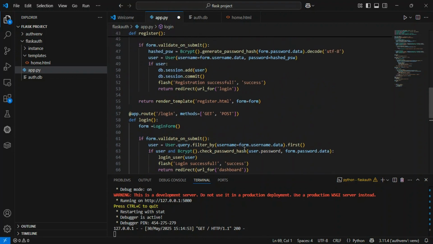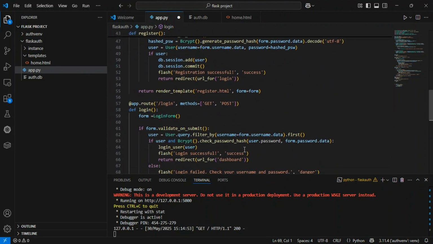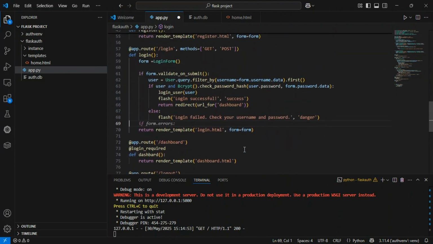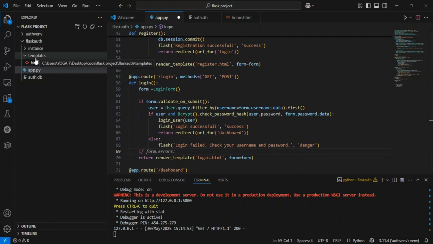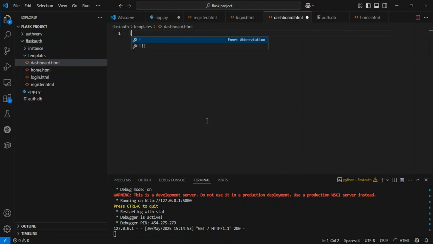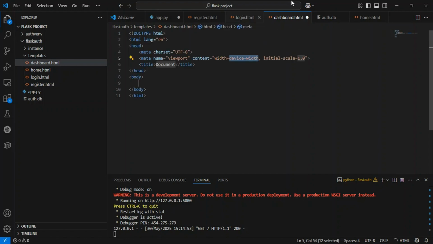And that's it. So now I'm going to create the HTML files. Create a file for register.html, login.html, and dashboard. You can just create a basic HTML doctype by clicking this thing and pressing tab. This is dashboard.